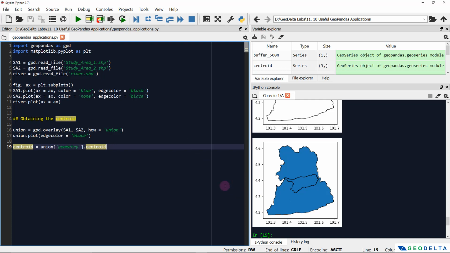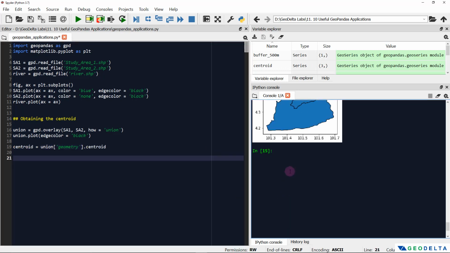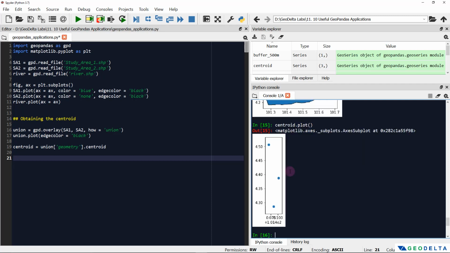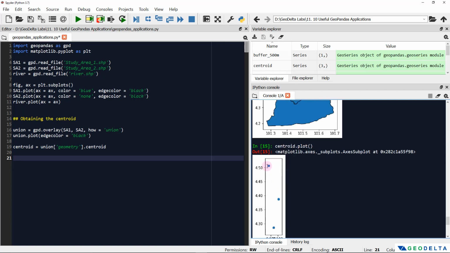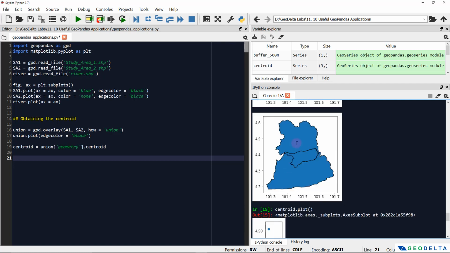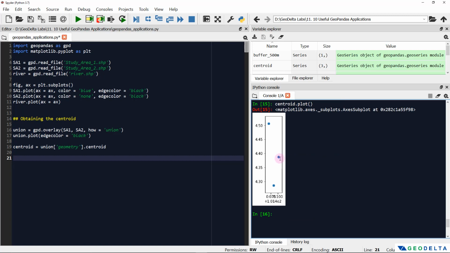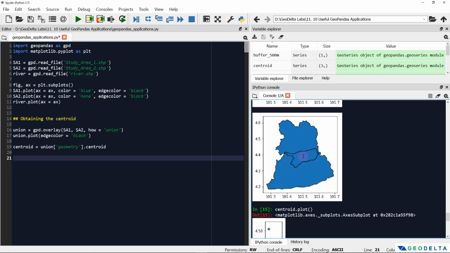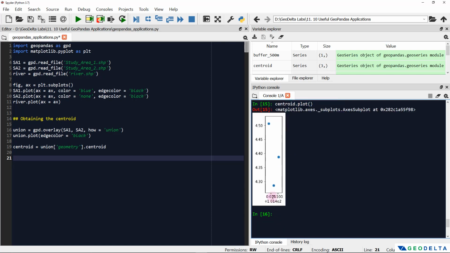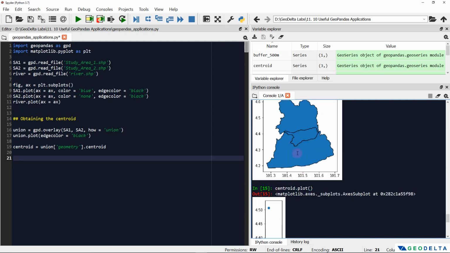After you run the command, we can actually plot this centroid over here and see how it looks. As you can see over here, the centroid of course happens to be just a point. So this is how the 3 points actually appear. This first point that you see over here should be the centroid of this particular polygon. And the second point that you see over here should be the centroid of this second polygon attribute over here. And this third point is actually the centroid of this third polygon attribute that you can see over here.